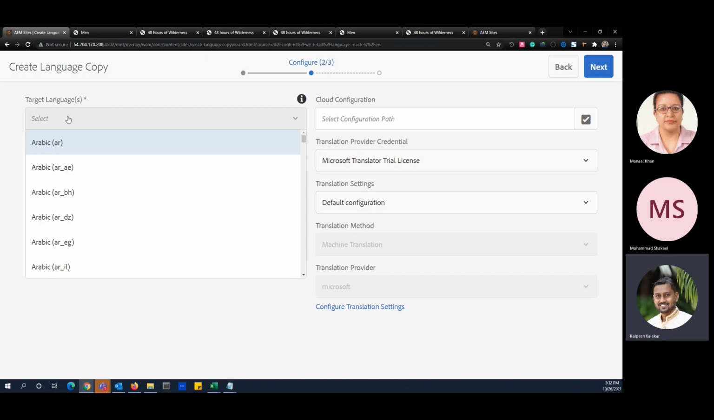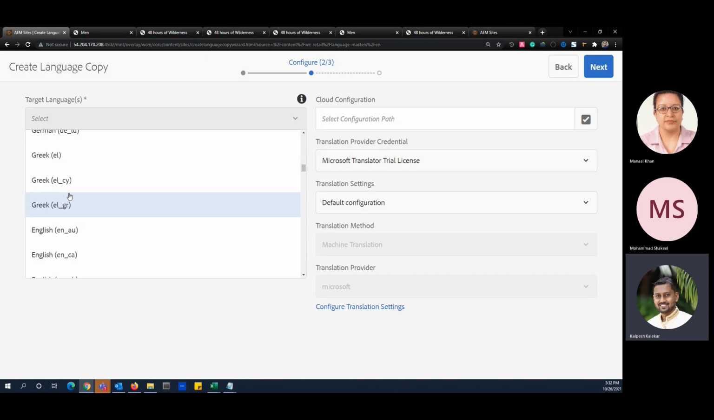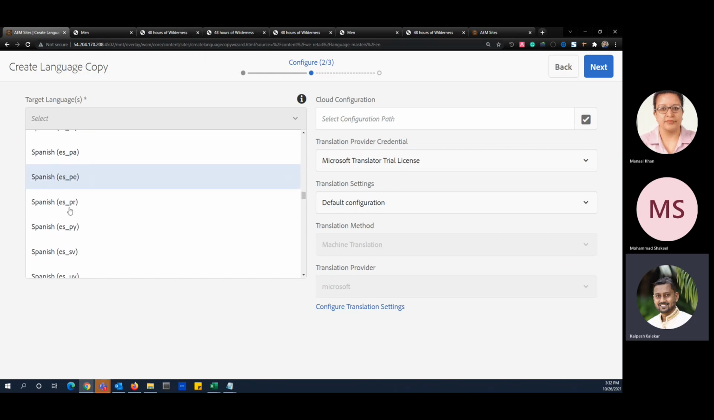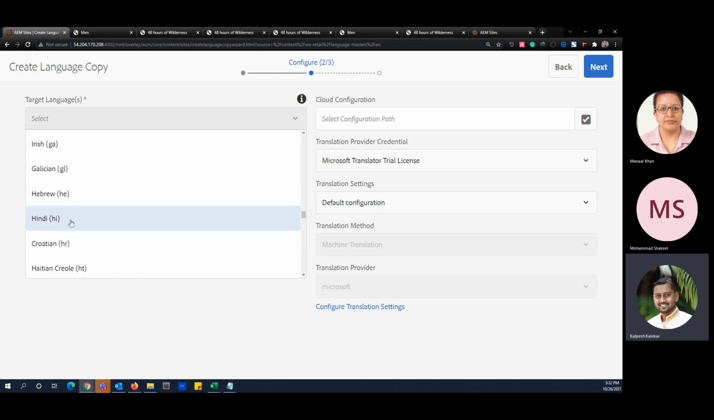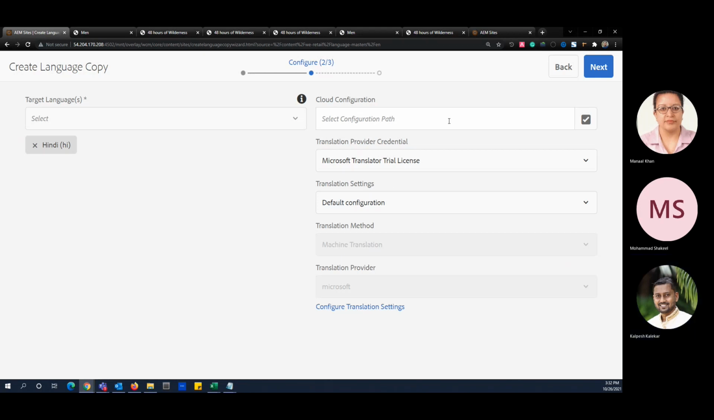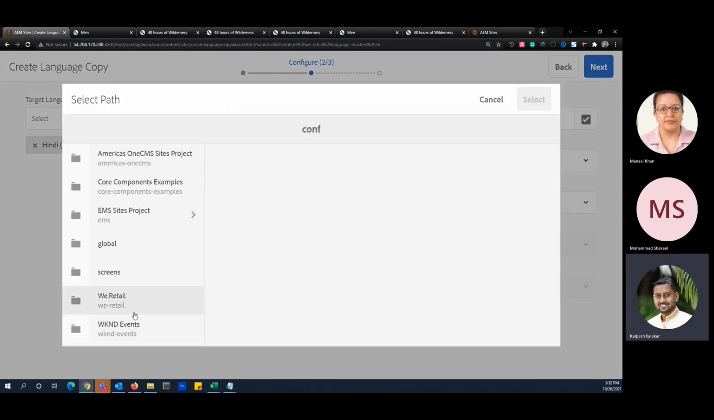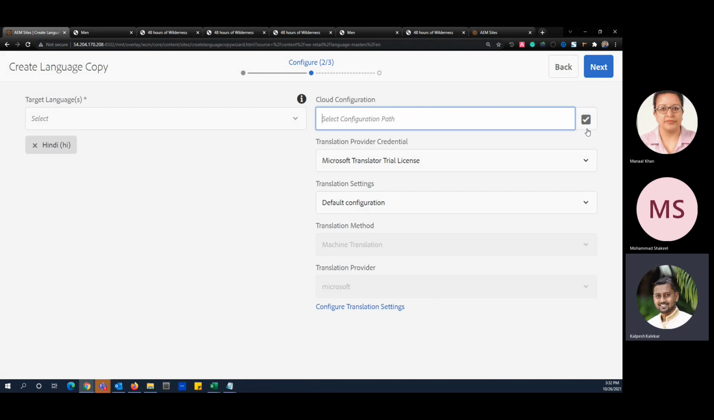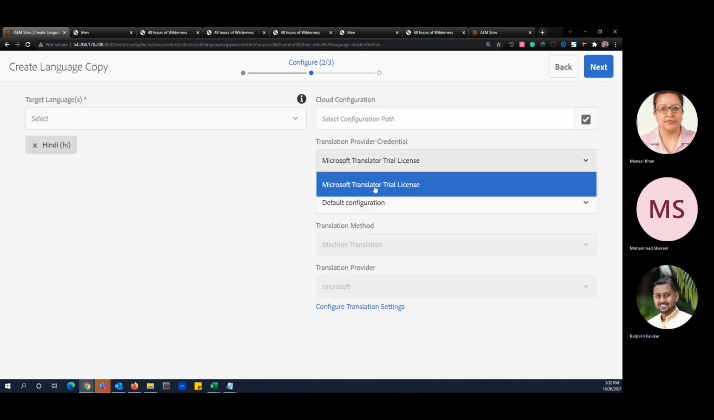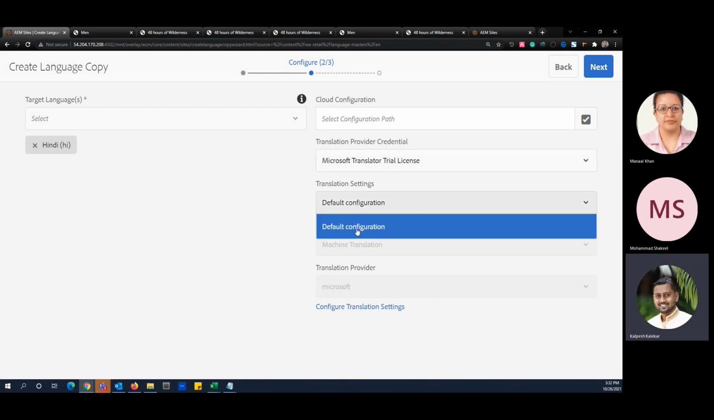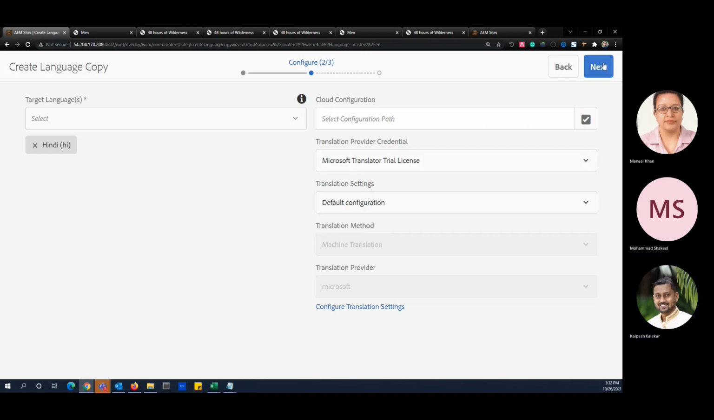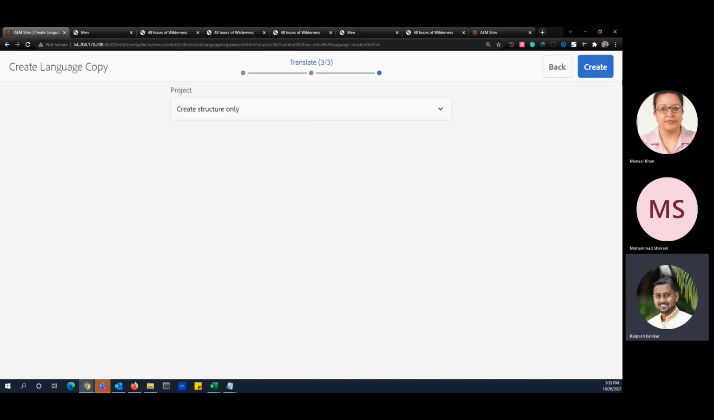Then I will select the target language. So here all the languages will be mentioned. You need to select on which language you want to create a new language master. So let's say Hindi. Configuration path should be blank, but ideally when there is a translation, your client, your project manager or your team lead will mention what to use. Ideally, it should be blank. Then it's a machine translator, configuration default. Then you click on next.